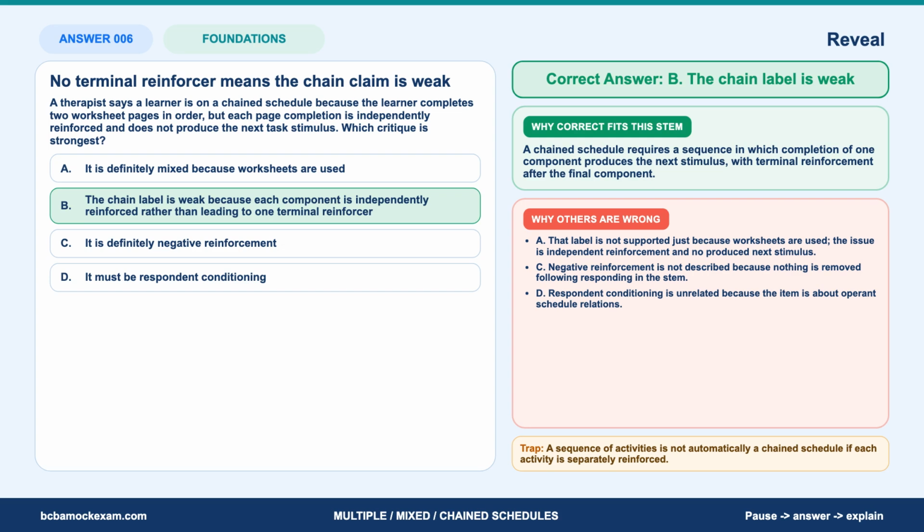Now, check the distractors. For A, that label is not supported just because worksheets are used. The issue is independent reinforcement and no produced next stimulus. For C, negative reinforcement is not described because nothing is removed following responding in the stem. For D, respondent conditioning is unrelated because the item is about operant schedule relations. The correct label comes from the controlling relation, not from a keyword.